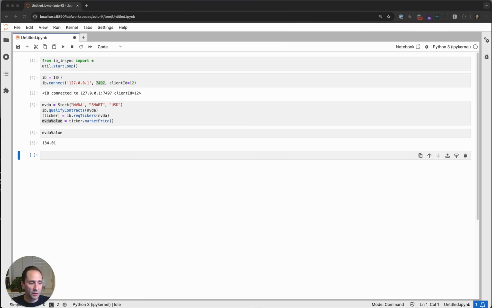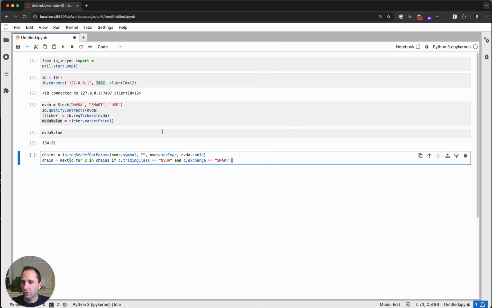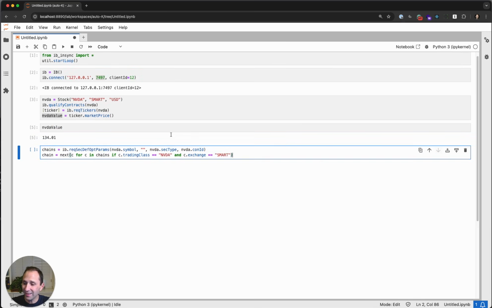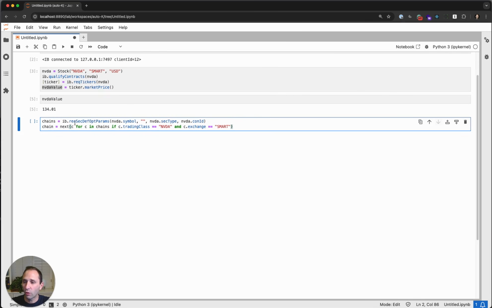Okay, so let's get into some options. We are going to use a so-called request function on the eClient class called request sec def opt parameters. It's a crazy name, but all it's doing is asking for options data. We give it the symbol, we give it an empty string, we give it the security type, which is a stock, and then we give it the contract ID.